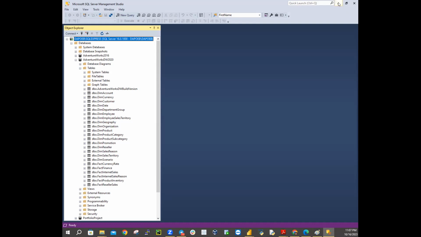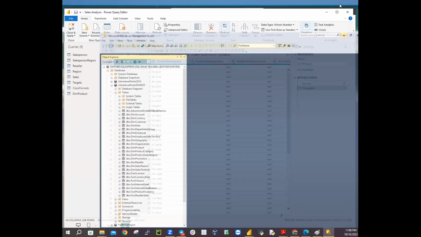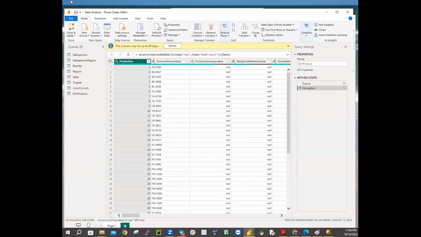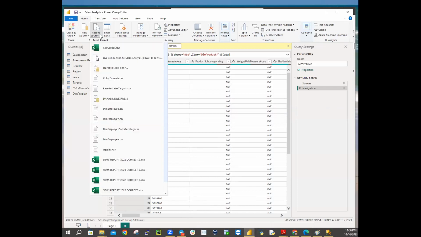Thank you. Minimize this. I hope everybody is following up. Minimize this. Then you now come to your Power BI. In this place, look at your recent source. Click the drop down arrow here. You will see your own data server connection here. Click on it.